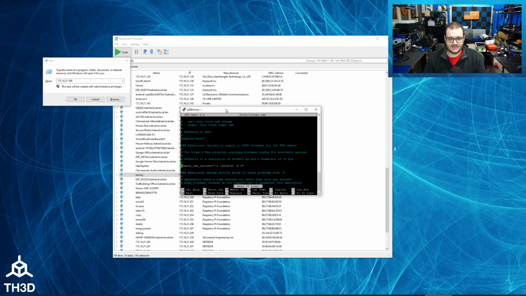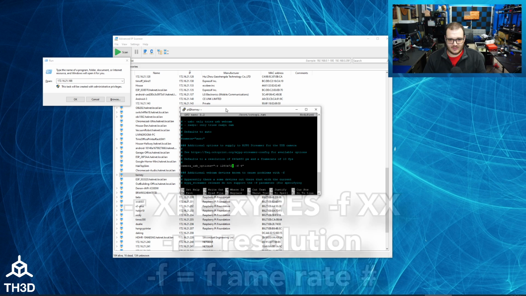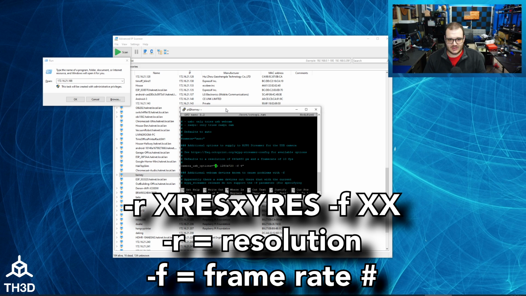Now, in our EZPi image, we've already set the resolution to 720p, and the default frame rate for our image is 10. But on the stock OctoPrint image, it'll look like this. It'll be commented out. So if you want to set your own options, you can go ahead and uncomment this and set your resolution here. So resolution is set by a -r followed by the resolution.